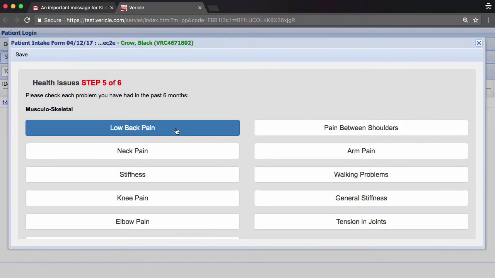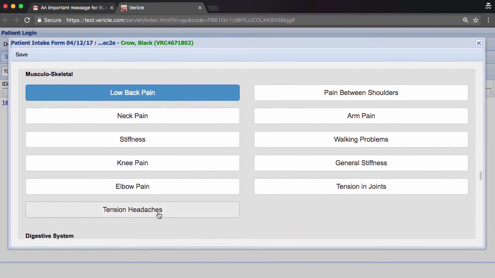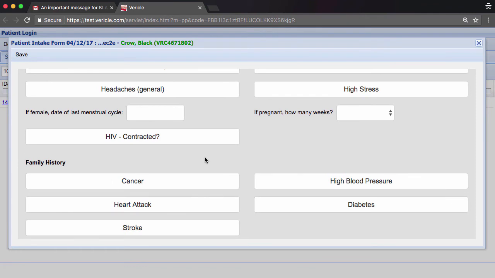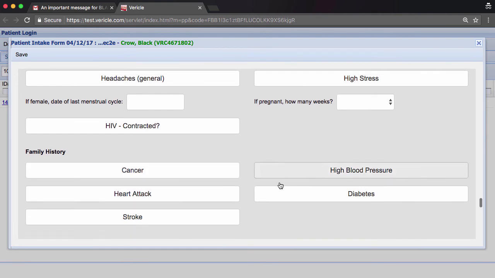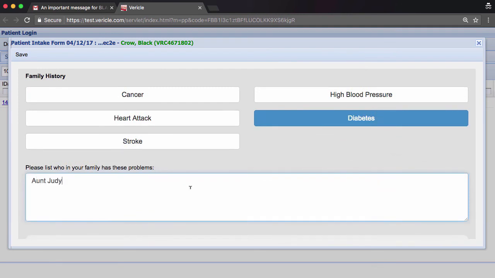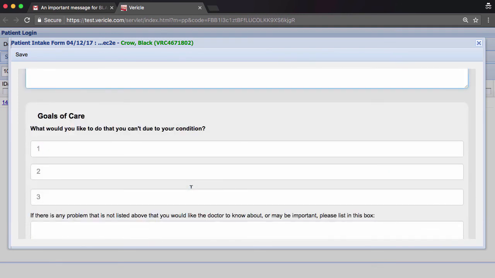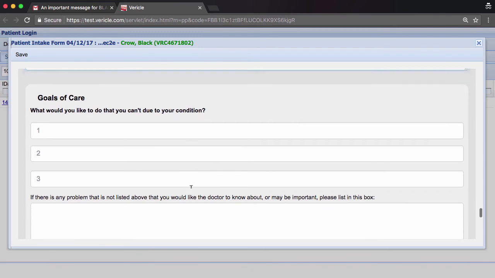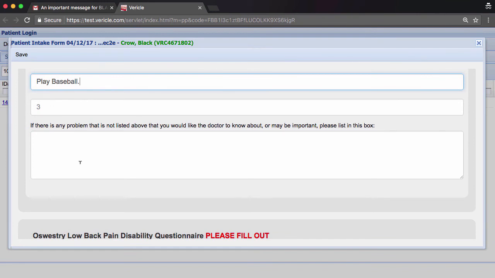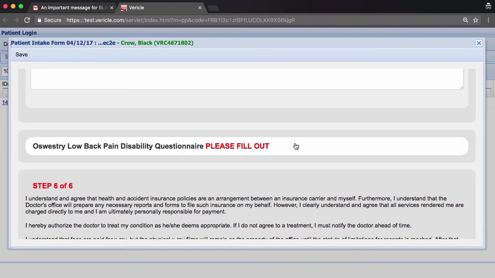In the health issues section, the patient will select what health problems they have had in the past 6 months by clicking on them. They will also select what major health issues their family members have had, and provide more information on the family member and their condition in the text field. The patient can indicate the goals of their care in this section. There is an additional text field to include any additional health information that the patient feels the provider should know about. If you have low back pain, you should fill out this questionnaire.